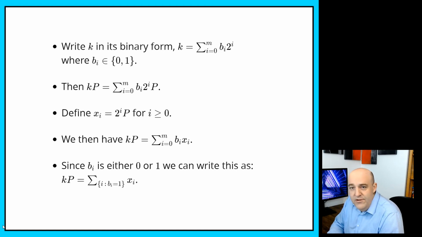Now the thing is, b_i is just 0 or 1, so if b_i is 0, then b_i x_i is just 0 as well, and we can ignore it. And when b_i is 1, then b_i x_i is just x_i. So kP would just be the summation of the x_i over which values of i? Those values of i which have a bit value of 1 in the expansion of k. So that last formula there is the main idea. kP is the summation of these x_i's, where i ranges over the bit values of k which are 1.